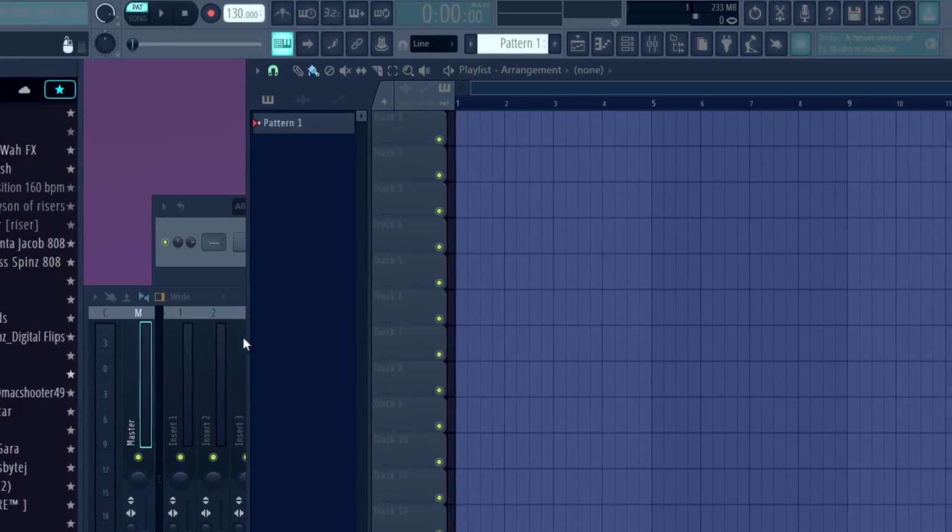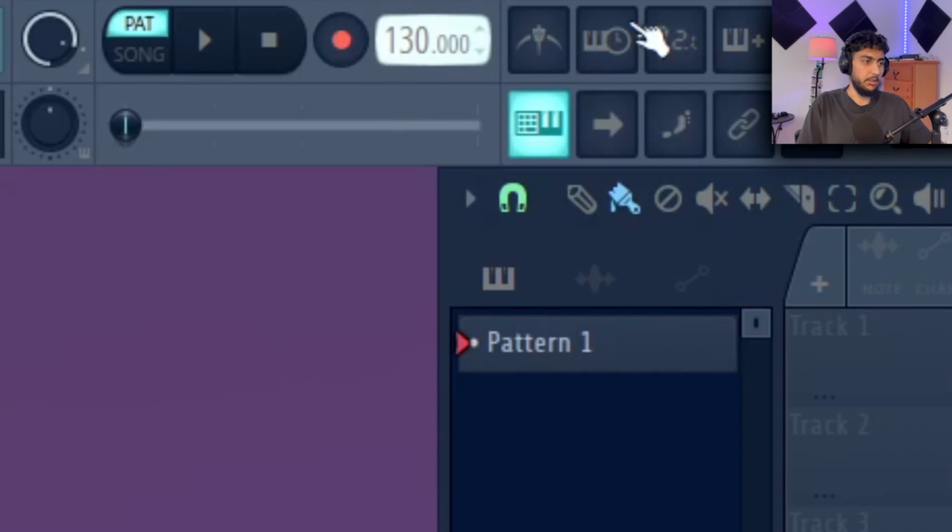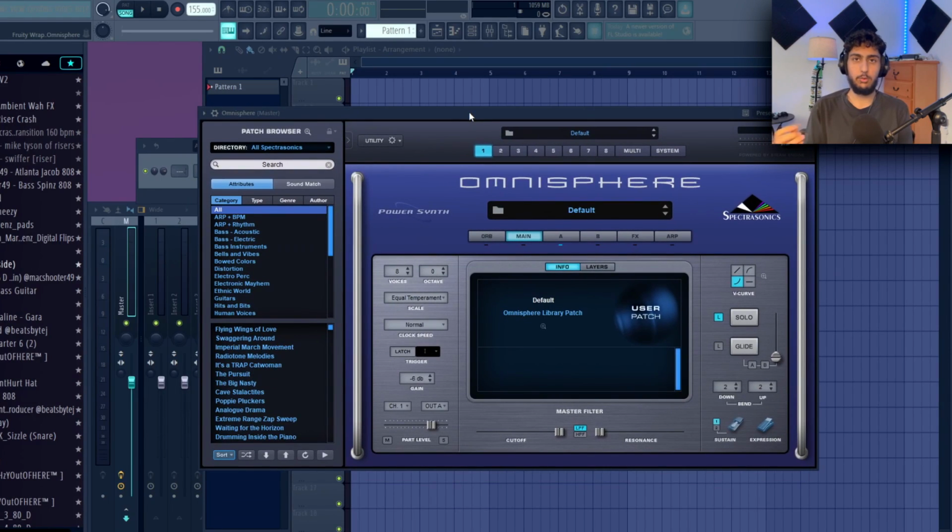As always, the first thing we're going to start with is a blank FLP. And for the tempo, I'm feeling something kind of on the faster side, so we'll start out with a tempo of about 155. So let's jump into step one, which is finding or making your main melodic motif.